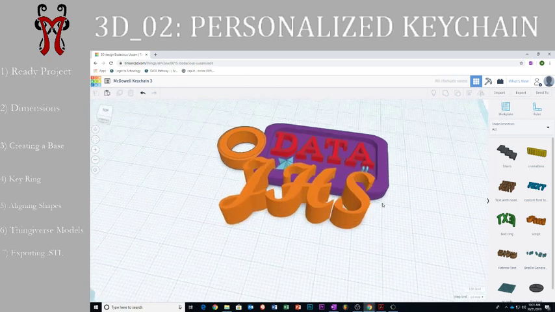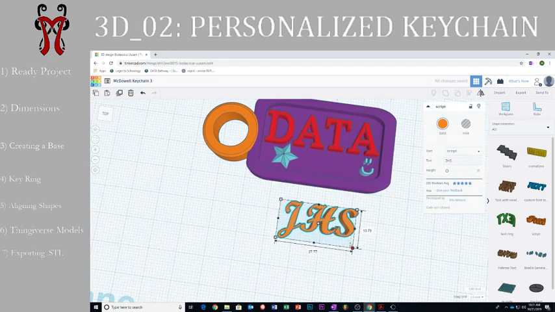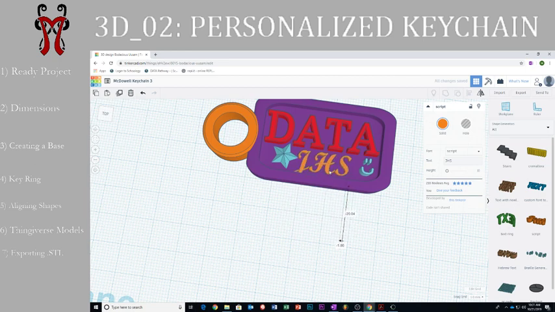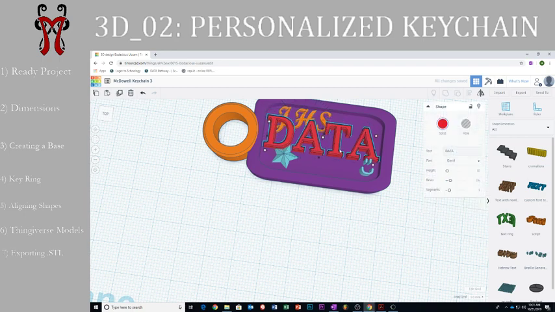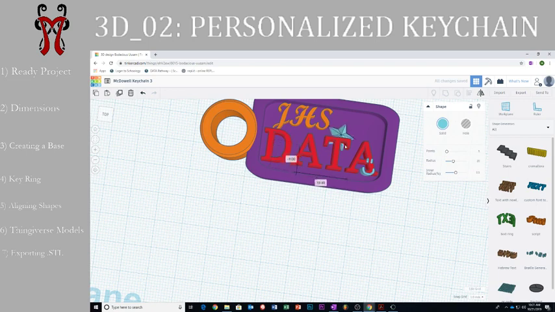There we go. So now we can see that this font is slightly more stylized than the previous one. I'm going to take this and just rescale it. I'm going to put it up here. In fact, I might put this up higher. I'll take my data shape here, put this down lower, and then I'm going to take my other shapes here and move them up.